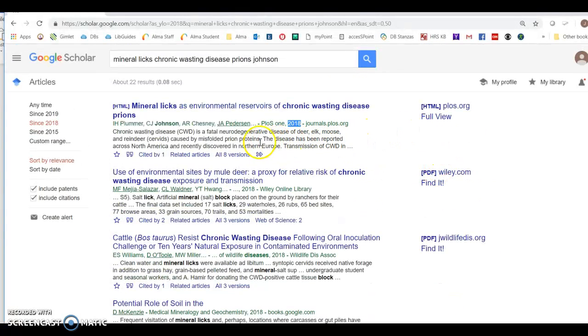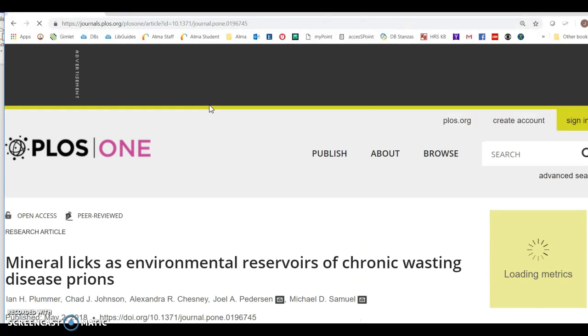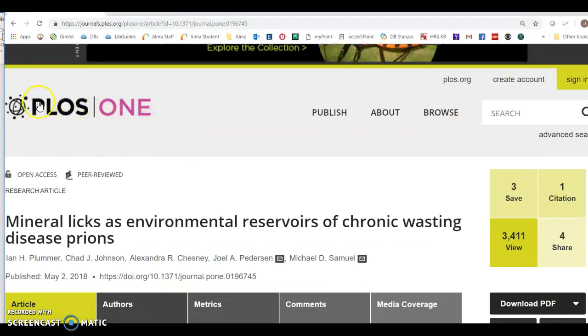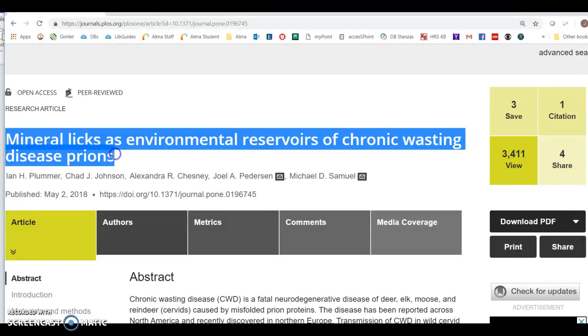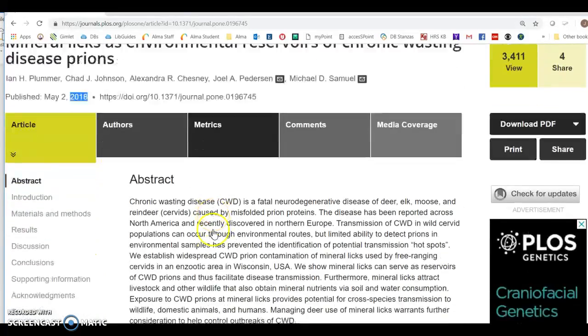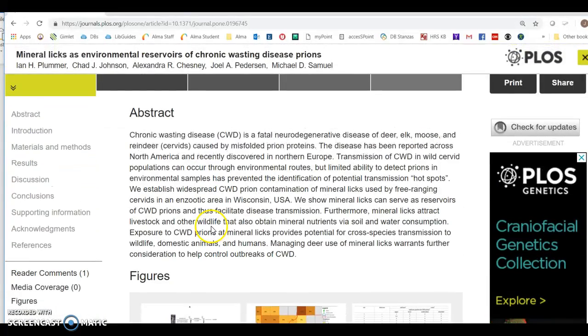But to get more information and to find that abstract, remember we have to read the abstract to answer that question. Let's go ahead and click on the hyperlink title for the article, and it should take us to the landing page for this journal. This is Public Library of Science, PLOS 1. Here is the title of the article. Here's all your author information. Here's the publication date. And if we scroll down, we can see the abstract.